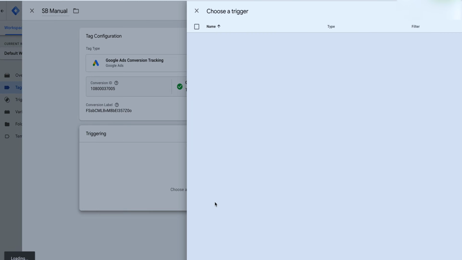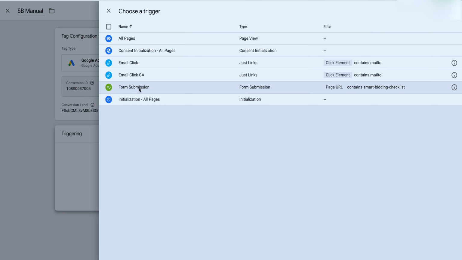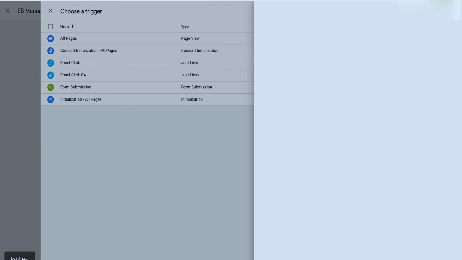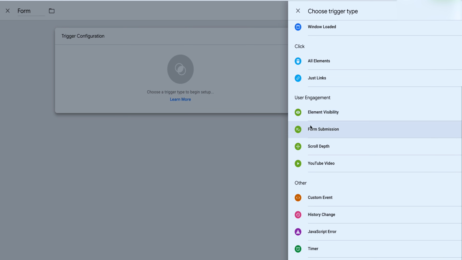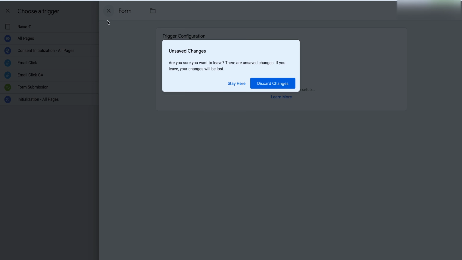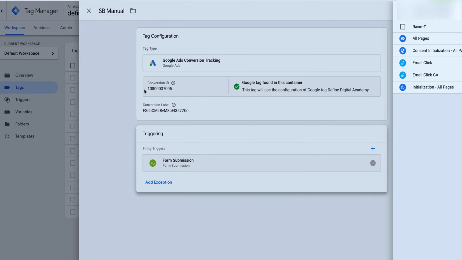Then you want to go in through to your triggering, and we want to select form submission. Now, if you don't see form submission there already, go into this little plus button at the top there. You can call it form or form submission, whatever you want to, and you'll see there is a trigger type of form submission already there. But because we've added that, we are going to select form submission straight away.